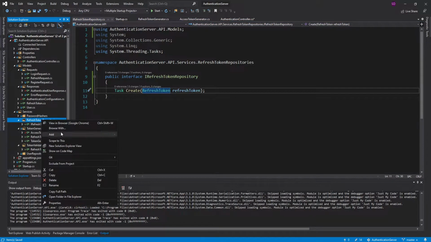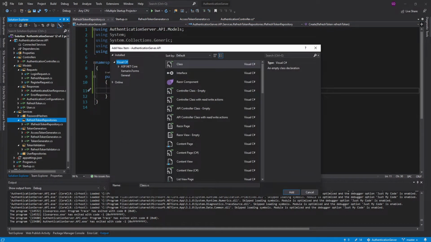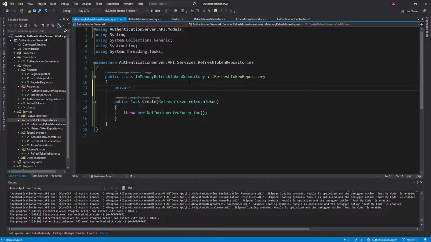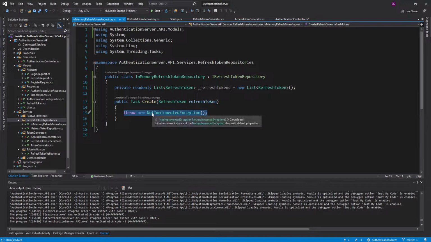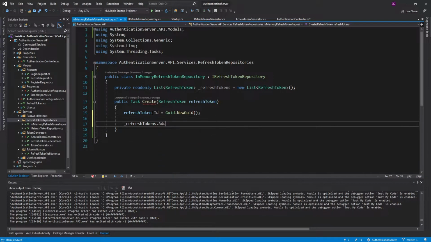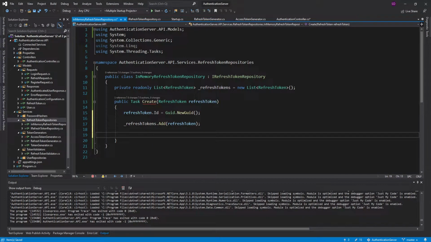And now let's use that in this repository. And let's actually implement this interface. So same thing we did for the user repository, we're just going to have an in-memory refresh token repository. Implement that interface. We'll have a list up here to store all of these refresh tokens that we create. Just instantiate that up here, refresh tokens. And now this create method, it's also going to give the refresh token its unique identifier, and then we'll add that refresh token to our list of refresh tokens. And we made this a task because we're going to implement it asynchronously when we have a database. So all we can do here is just return Task.CompletedTask, just to satisfy this return type.